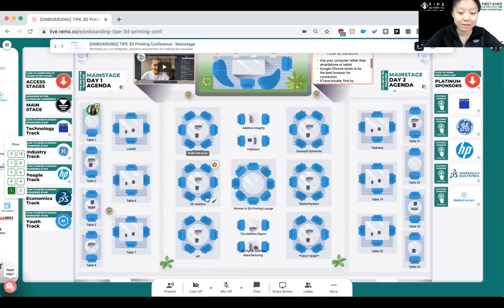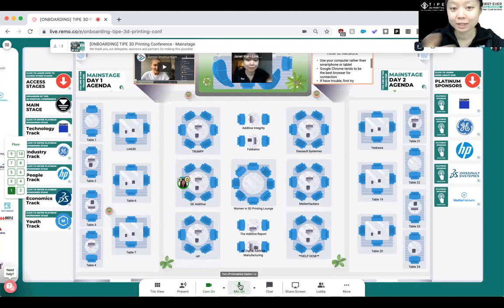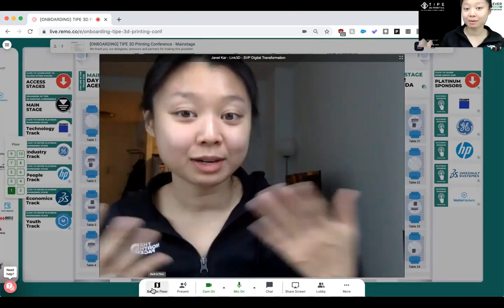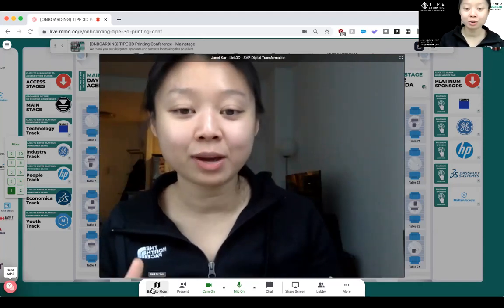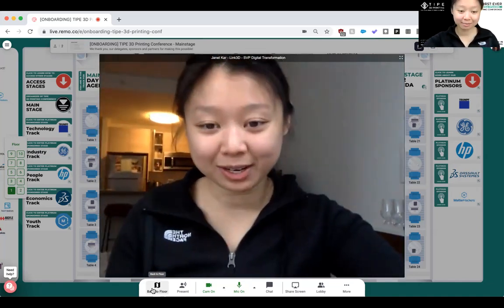But let's say you wanted to meet GE Additive. When you go onto the table, simply turn on your camera and mic, and then you can start conversing with people at the table. You'll see that on the left-hand side, there is something called tile view. So what tile view does is it blows up everyone's faces in an equal amount. So that way you could feel like you're having an actual natural conversation with everybody.